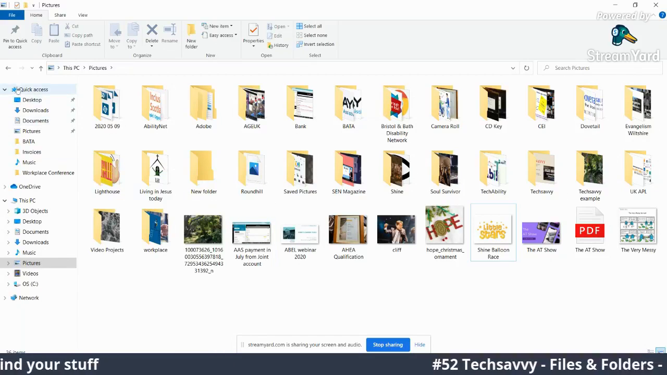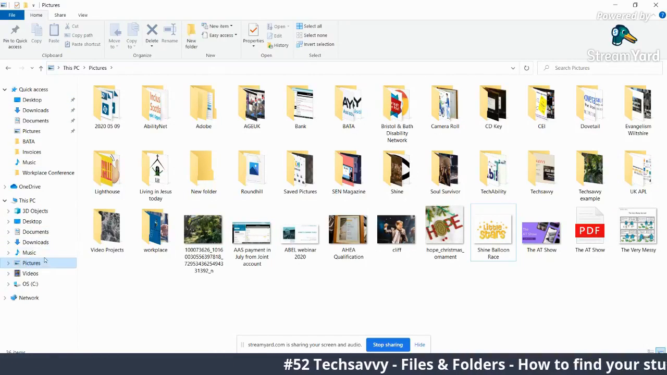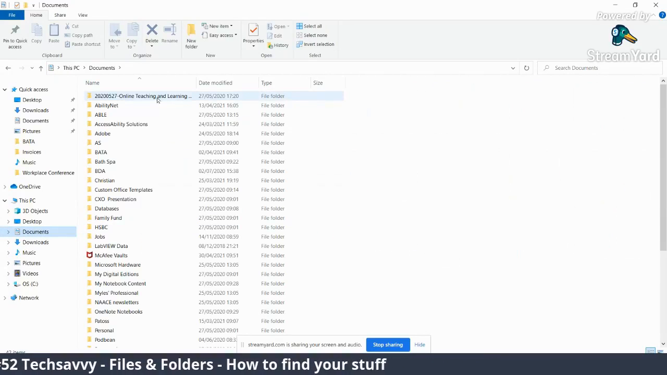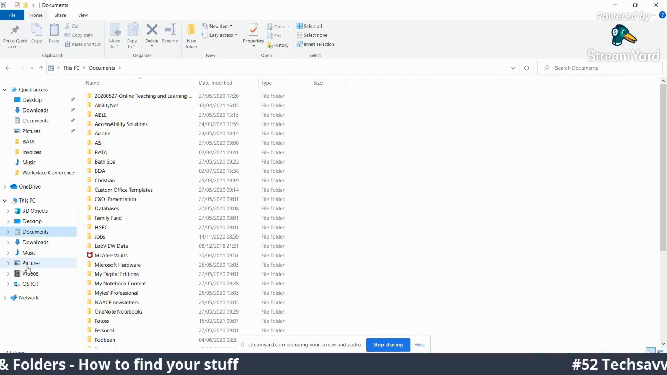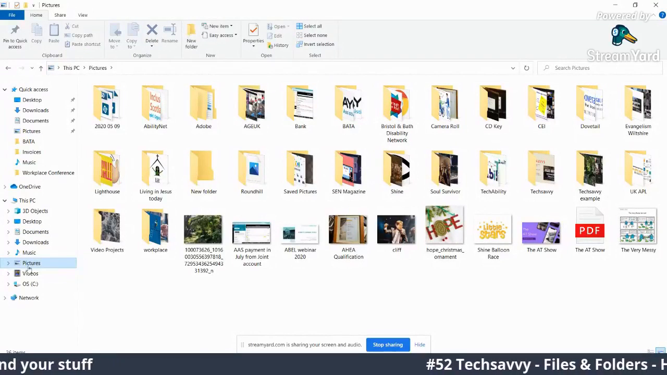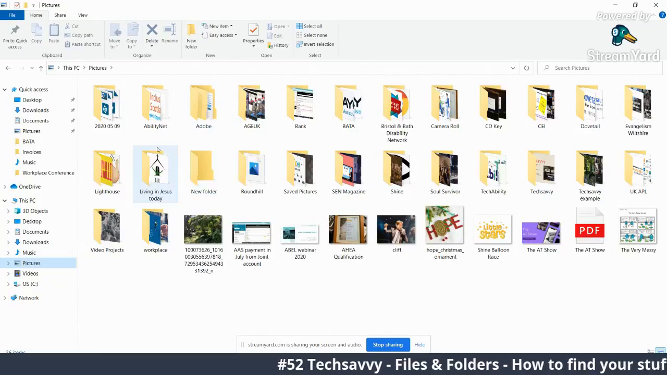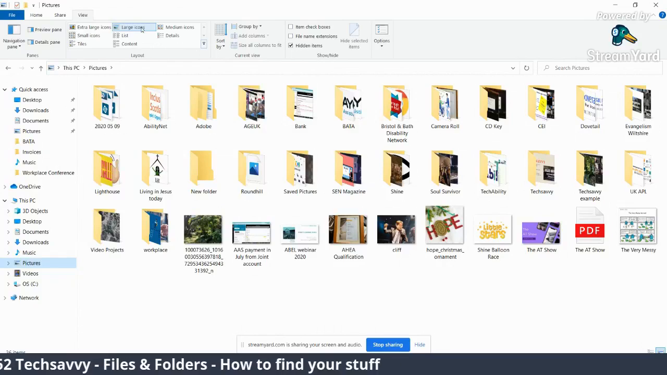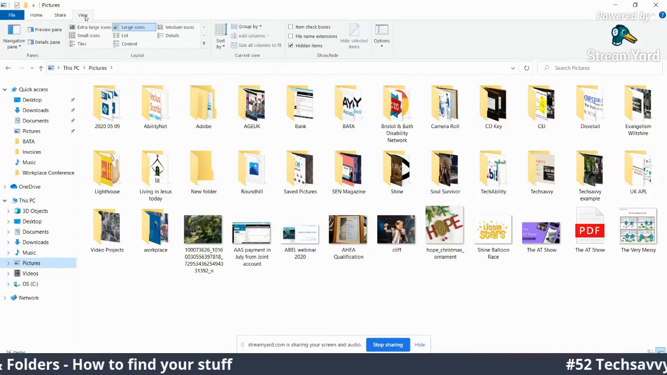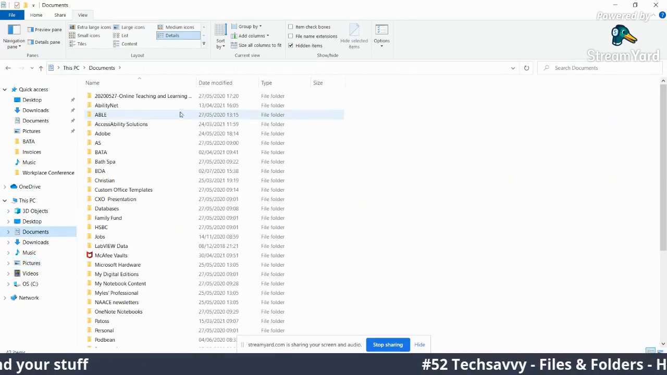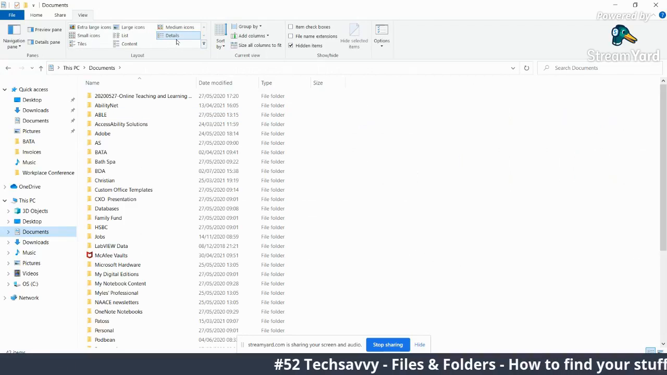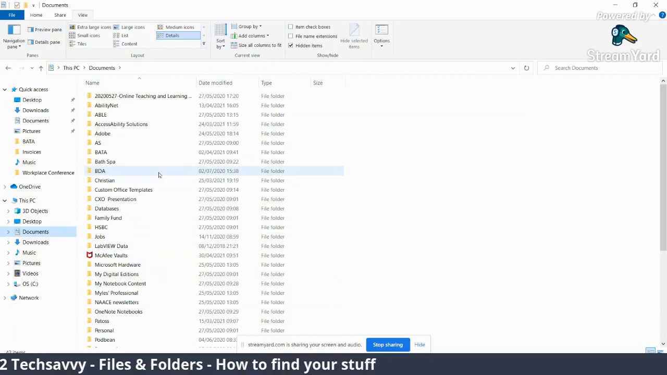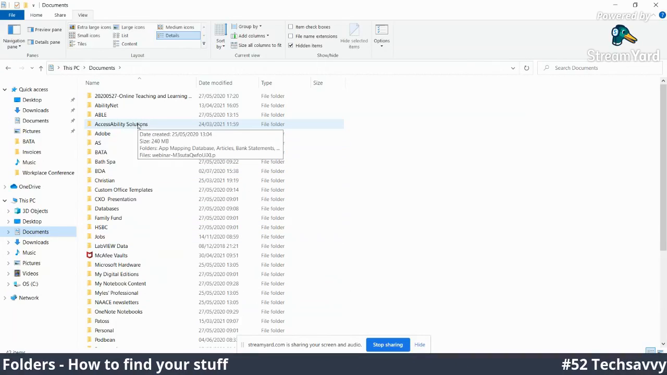Now, if you notice this, I would call it the road map to my device. And if I click on Documents, it will show all my documents. Notice it looks very different to Pictures. This is because I've chosen a particular view for Pictures that is suited for it. The view is called Large Icons, which I found on the menu at the top here. But if I go to Documents, it goes to Details, because basically I want to be able to see a range of folders there, and I can then put my work into those folders.